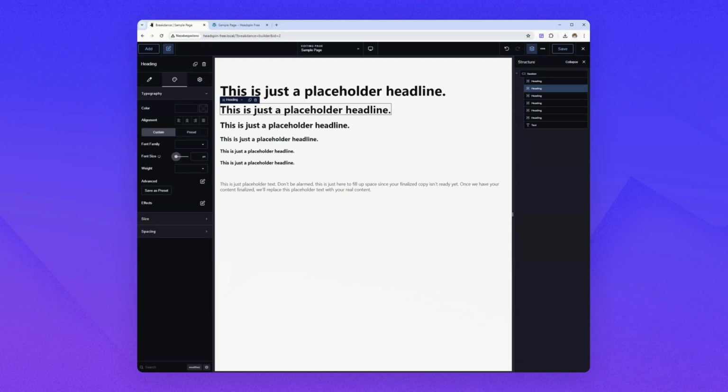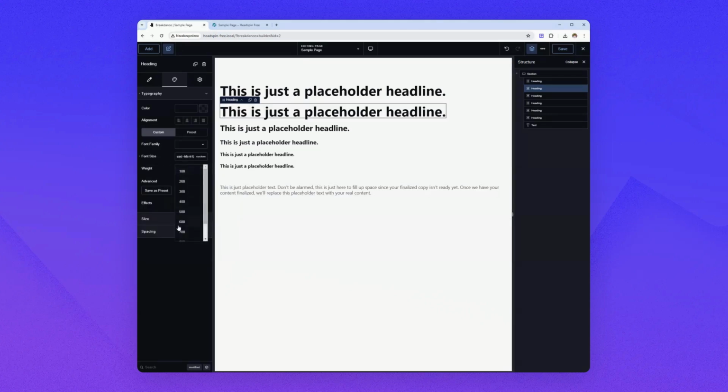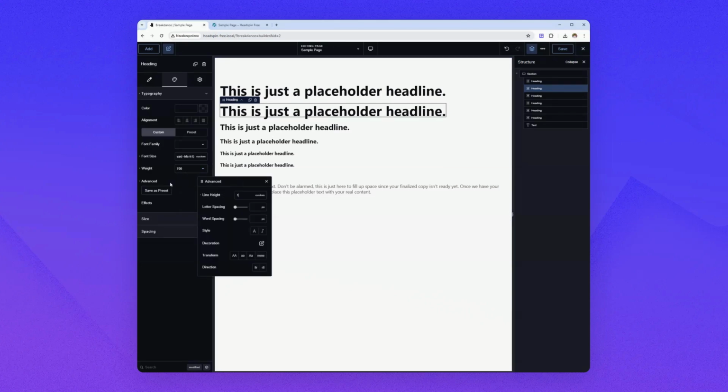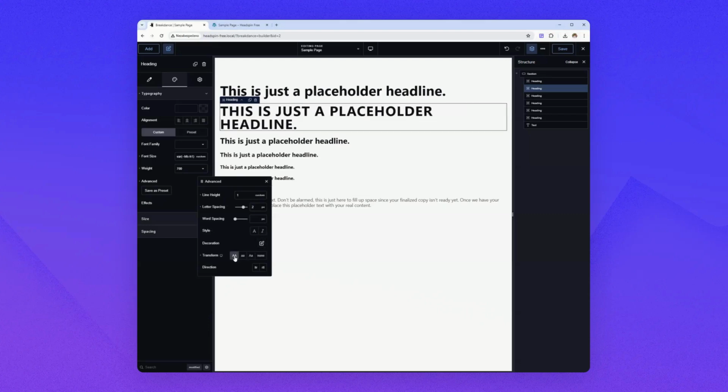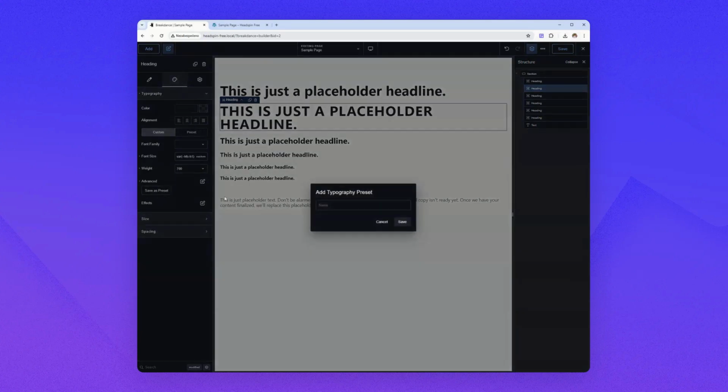Now it's up to you if you apply this directly to the element, or you use the presets. Let's say you have some presets, like with Heading 1, right? You have a font weight of, let's say, 600. You have some line height like this. You have letter spacing. You have, let's say, transform like this. And now just save it as a preset. Let's say custom heading.